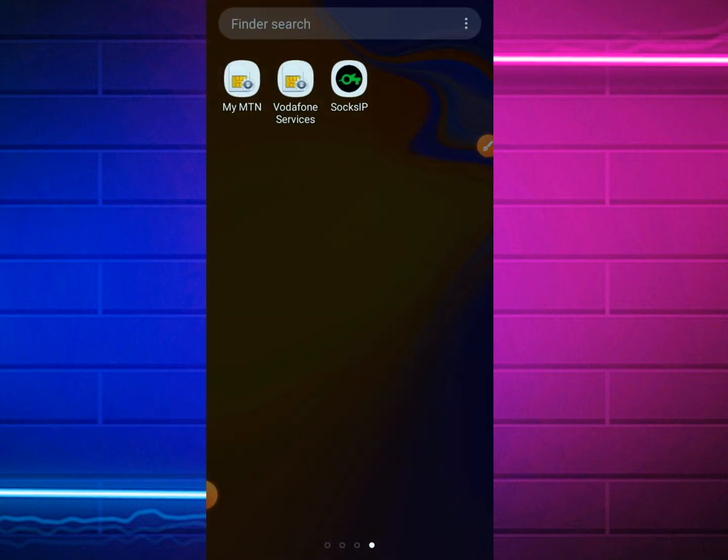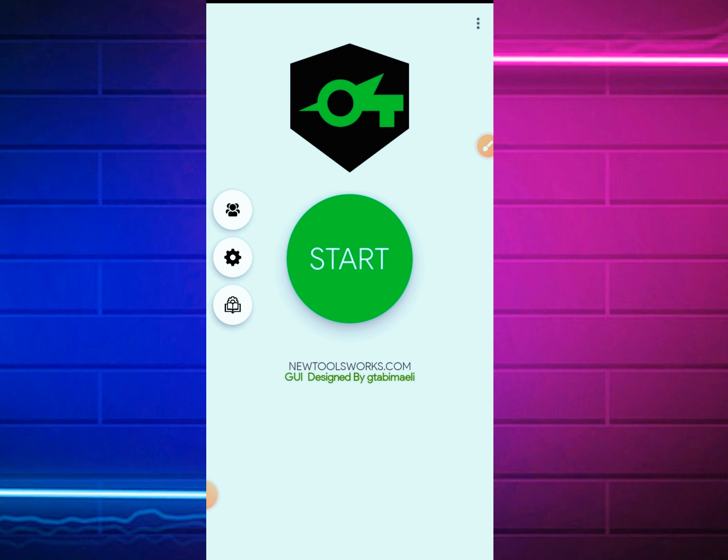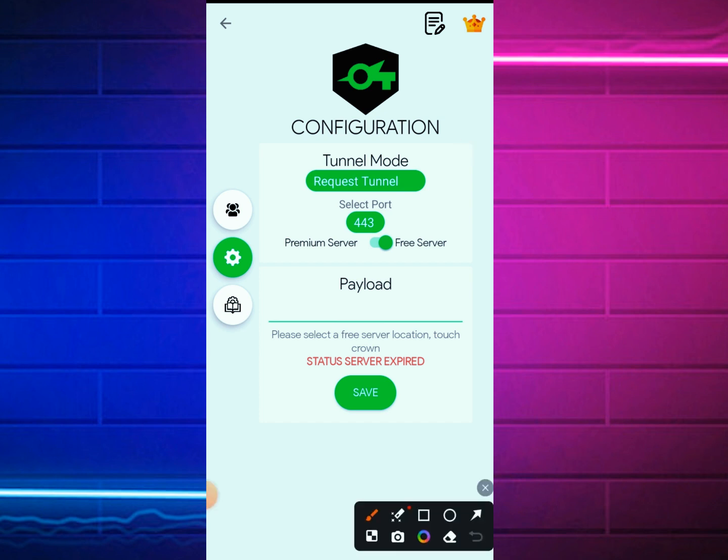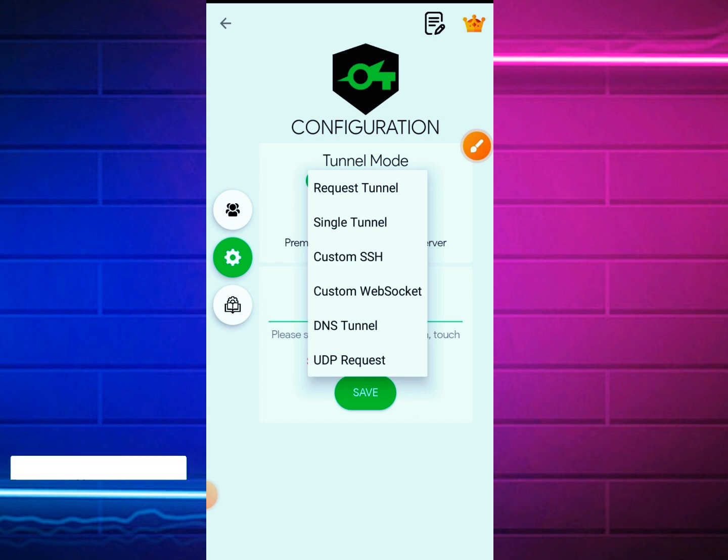So to start, open your Socksip application. After opening your Socksip application, go to the settings, which is this one, settings, click on it. Please don't forget to update your Socksip application to the latest version. Alright, so after that, you click on request tunnel, this one, click on request tunnel.